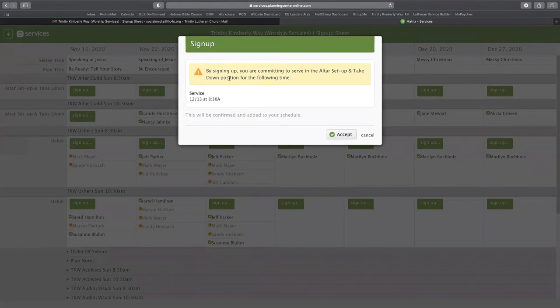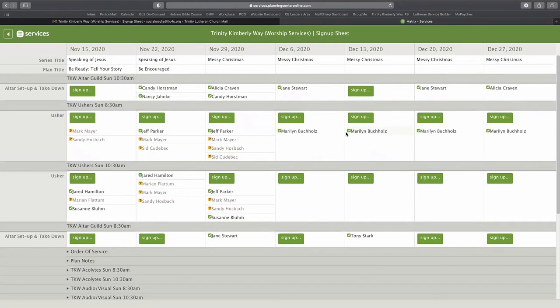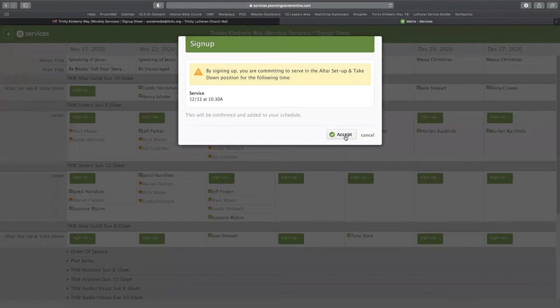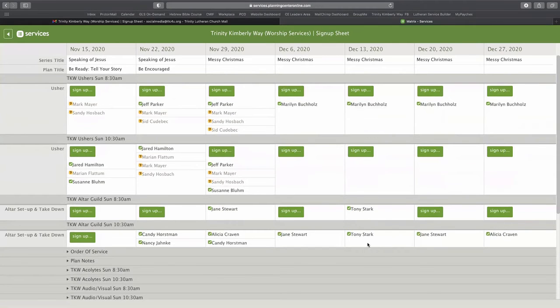And it's going to say, hey, by signing up, you're committing to serve at the following time, the 13th of December at 8:30 a.m. You can say, yep, I'm confirming that. And then you're added to that schedule. And you can do that for a whole bunch of stuff. So notice right down here, I just got confirmed for that team. Say I want to do it again. I can go ahead and click here, accept that, and it drops that down to the bottom. More sign-up sheets are available. You can do this as many times as you want.